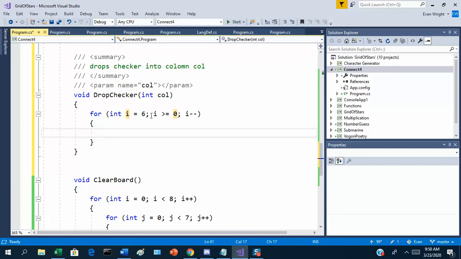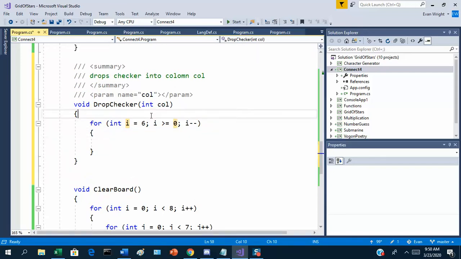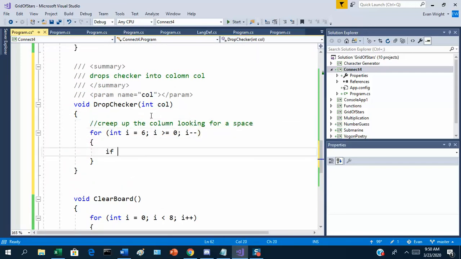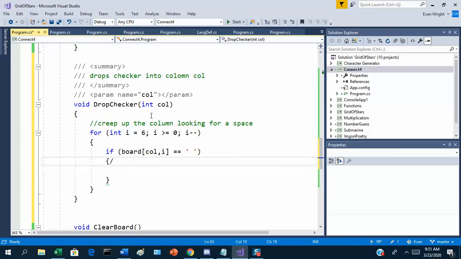And then inside of that, let's put a comment here: creep up the column, looking for a space. That's what this code is actually doing right here. All right, and then we can say if the board at, now what's our x coordinate? That's our column. What's our y coordinate? That's i. If that's equal to a space, well, now we've found a place to put the checker.